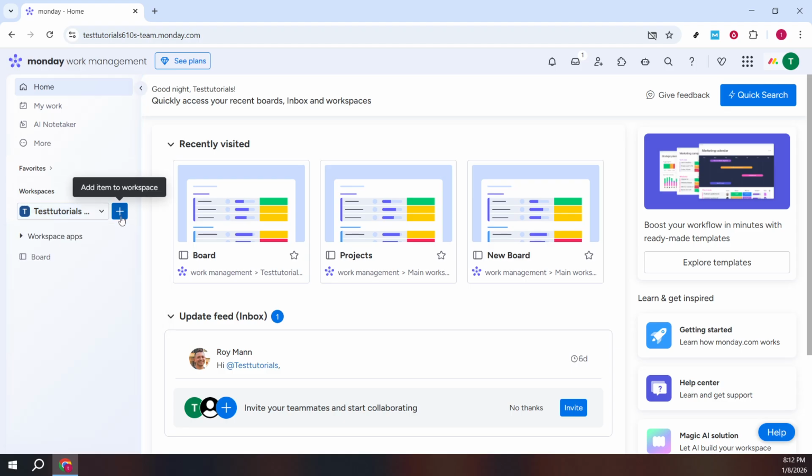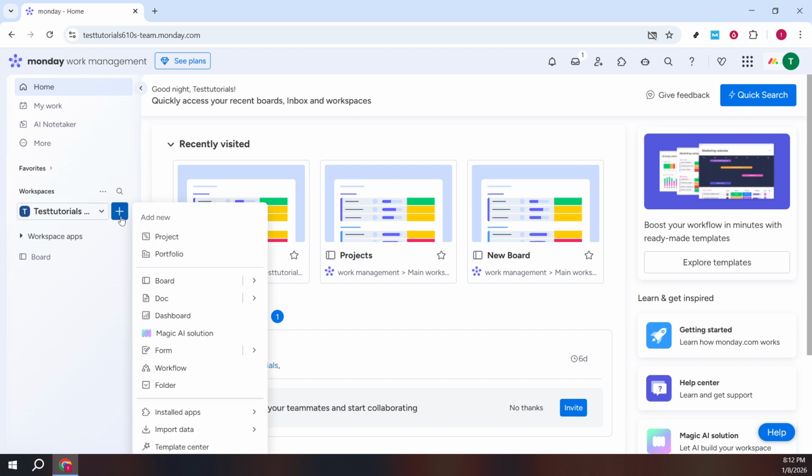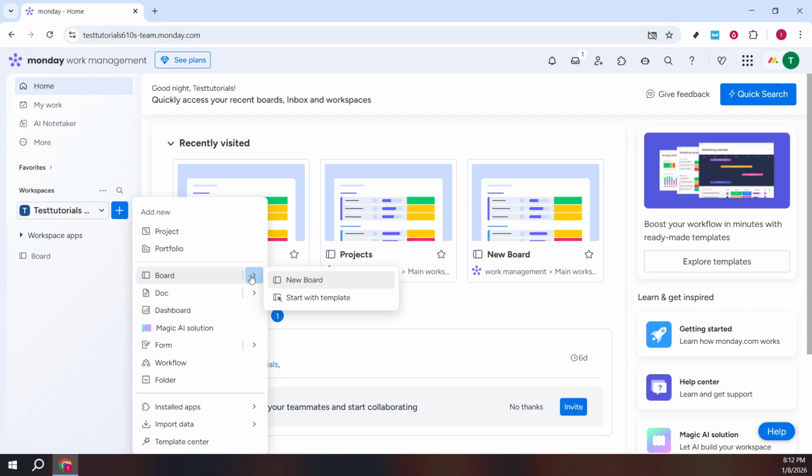Next, click the plus icon to add something new. When the menu opens, hover over board. This is where you decide how you want to start. Select Start with Template to save time and benefit from a pre-built structure designed for surveys.